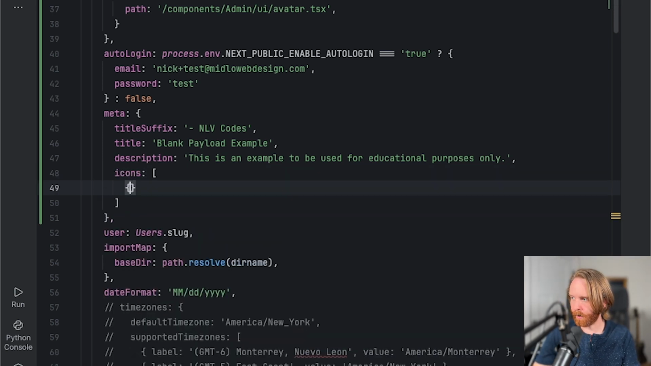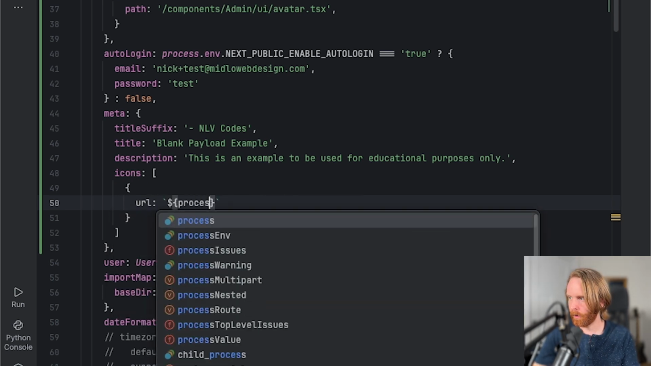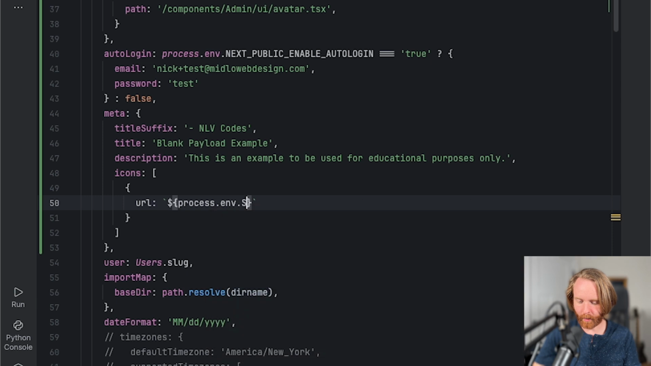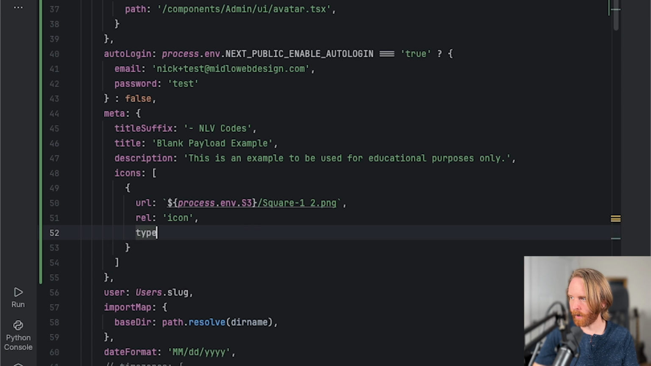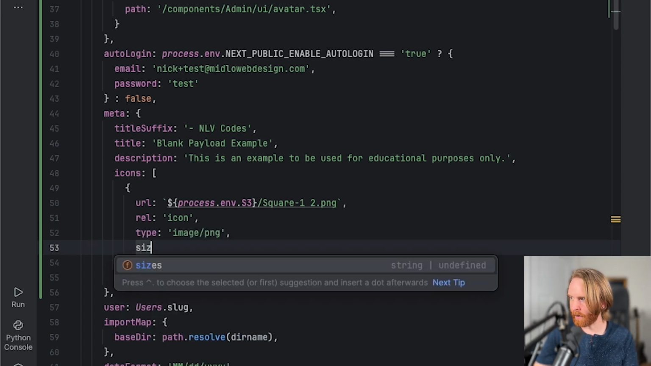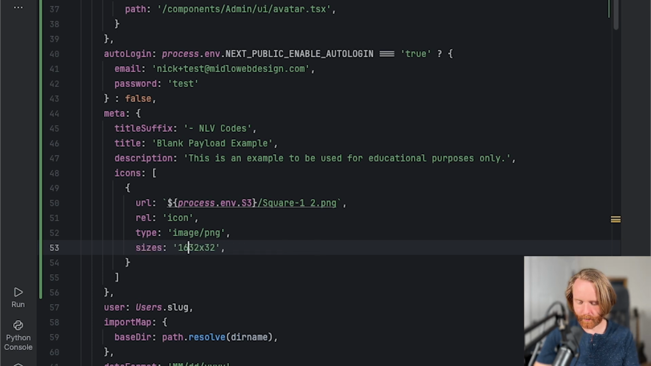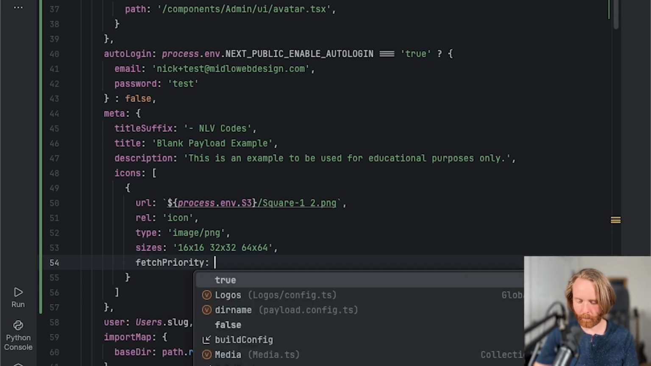And we're going to pass in first our light mode option, which is going to have our environment variable for our S3 bucket. And I happen to know the file name is square12.png. And it's going to have a relationship of icon, and the icon's type is image/png. We'll include a few sizes for good measure, like 16 by 16, 32 by 32, and 64 by 64, and set the fetch priority to be high.